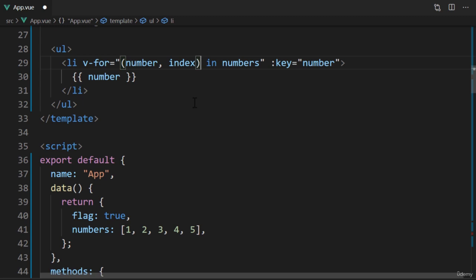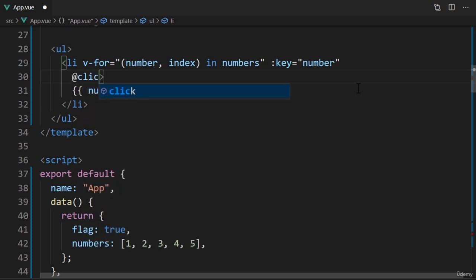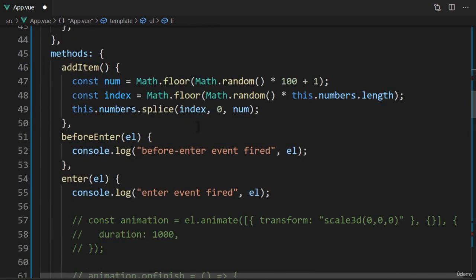I know it's been a while since we've had to do this, so let me give you a refresher. You can grab the index of the current iteration by defining it inside these parentheses. The second value is the alias name for the index. We're plainly naming it index. With the index in hand, we can add a click event listener to the list item. We'll call the function removeItem and pass in the index. Next, we'll need to define the function inside the methods object.